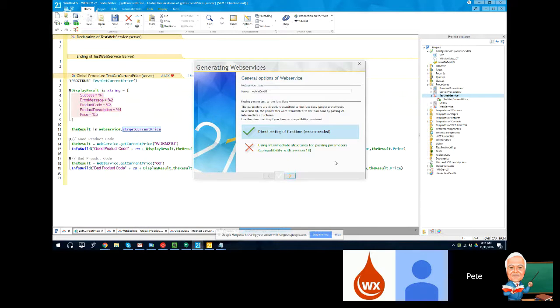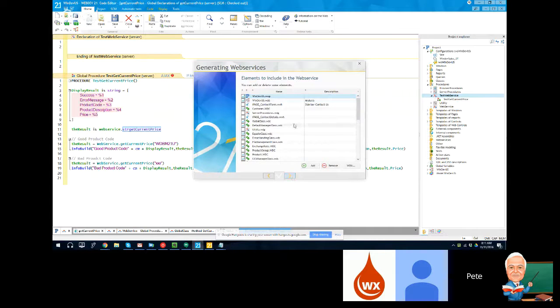Unless you've got some specific reason, you should always select the direct setting of functions option, which, as you see, says recommended. Elements to include. This is just like you have when you're publishing your website. This should pretty much already be populated by default with what you need. The next one is the true key.